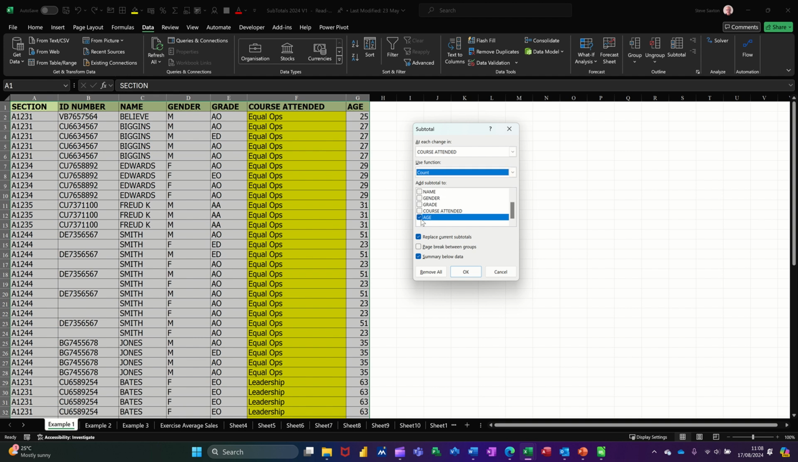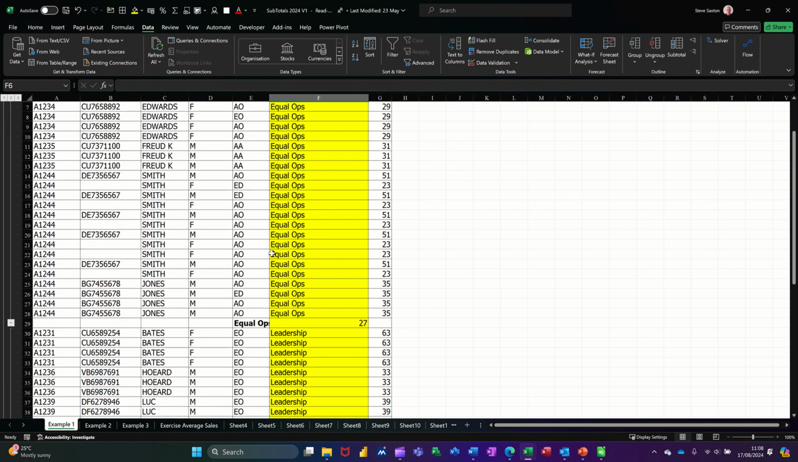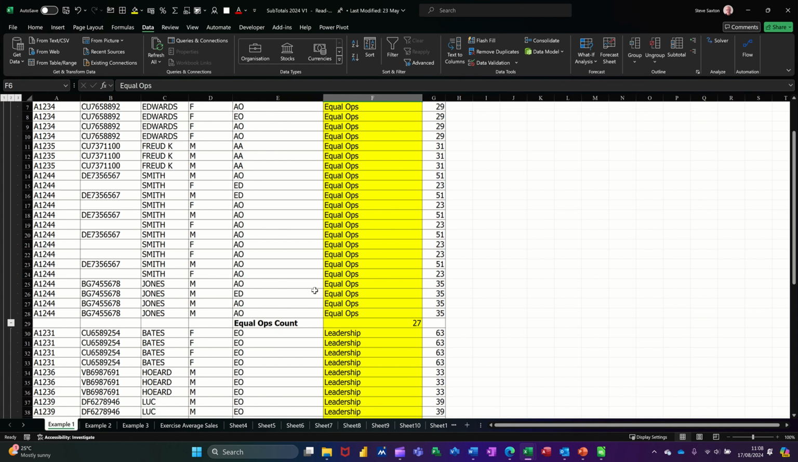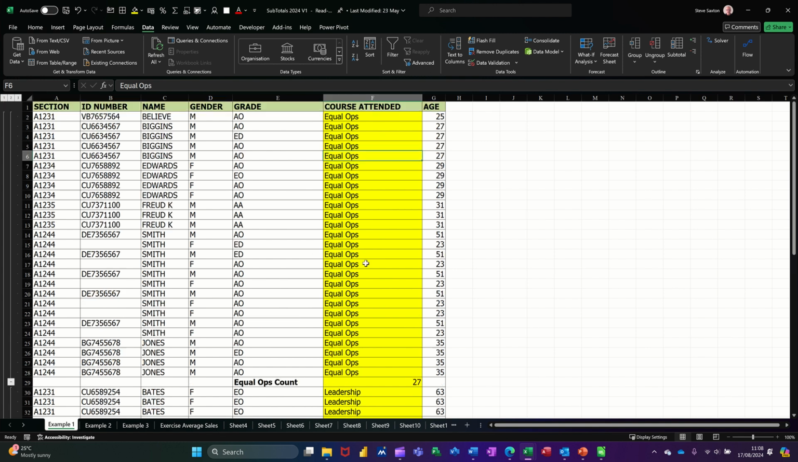And it's got a tick on the age column. I don't want it to appear underneath the age column. I want it on the course attended column. That's all I want for now, so I'll click OK to that one. And then what you get is the subtotals emboldened under each category. So for example, there's 27 equal ops courses.